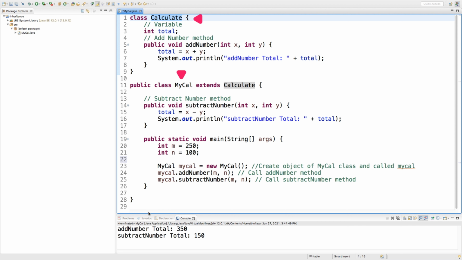In this example, we have two classes, Calculate class and mycal. Calculate class is the parent class or superclass. mycal is the child class. Calculate class is the parent class. The first method name is add number and it has two parameters. This method adds two numbers. mycal is the child class. Use the extends keyword to inherit all fields and methods from its parent class.